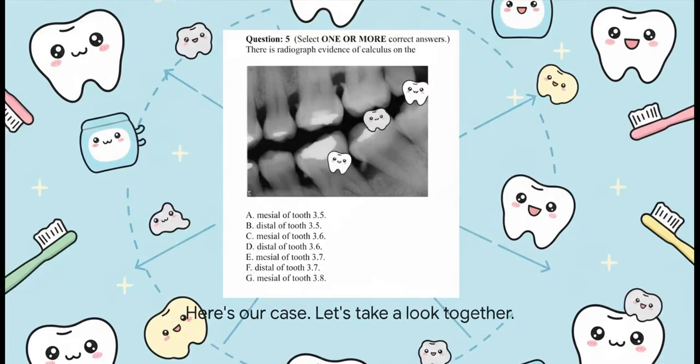And here it is, our radiograph. This is our entire case file. We're looking at a section of the lower jaw here. Now, before I start pointing things out, just take a second and look for yourself. Does anything jump out at you? Any spots that just look a little suspicious? Let's see if your gut feeling matches up with the analysis.